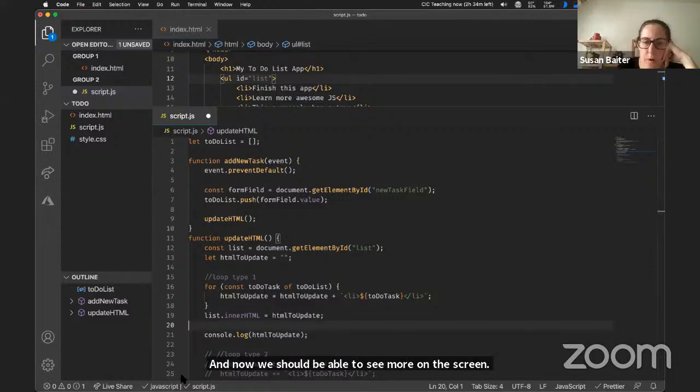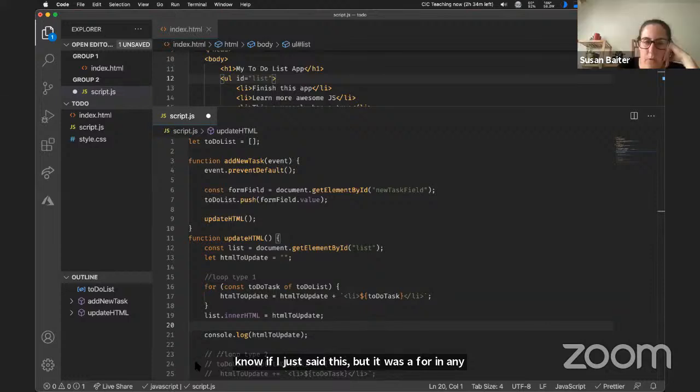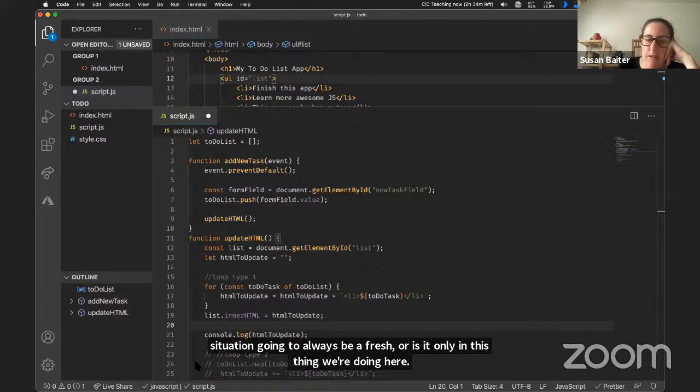So is that what a for loop always is? I guess I don't know if I just said this, but is a for loop in any situation always going to be a refresh, or is it only in this thing we're doing here? I don't know if I'm asking this right.